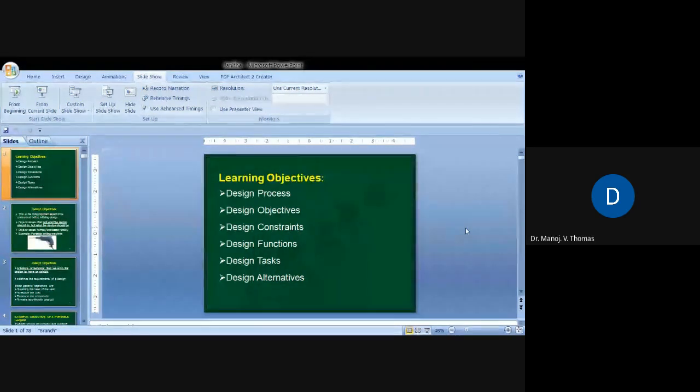In our case, it's a website. Then functions mean what are the specifics, what are the features, what are the characteristics that we would like to associate with our website or our mobile application or any hardware or software product that we would like to design.